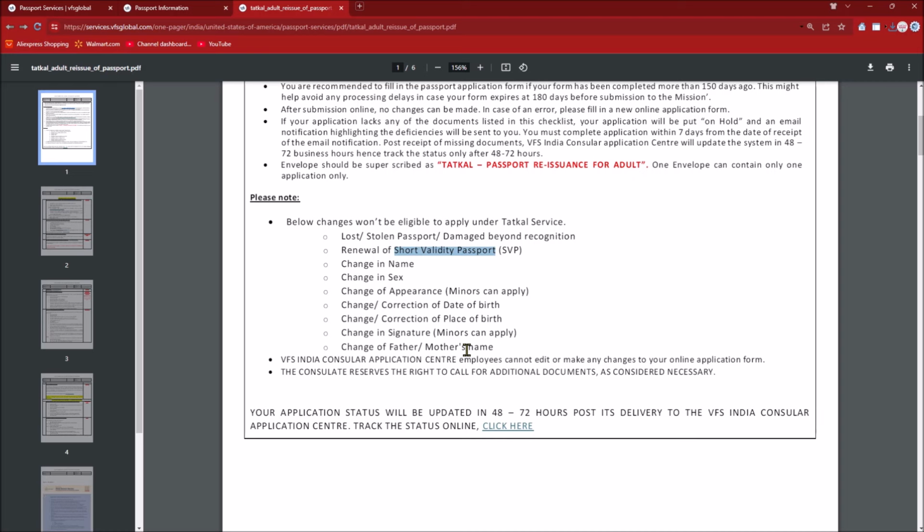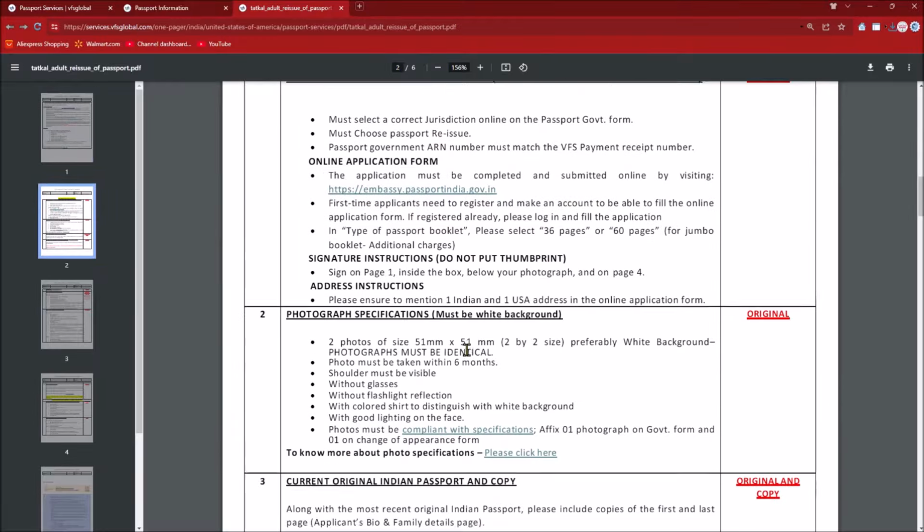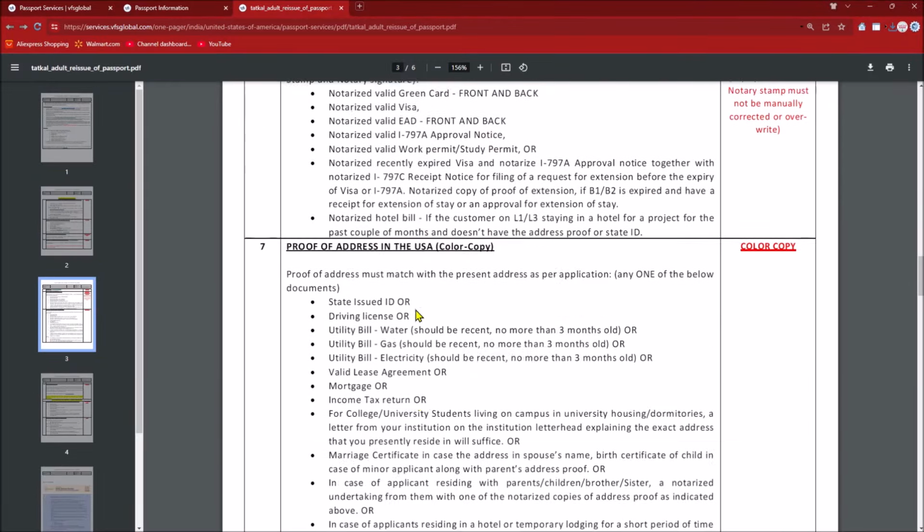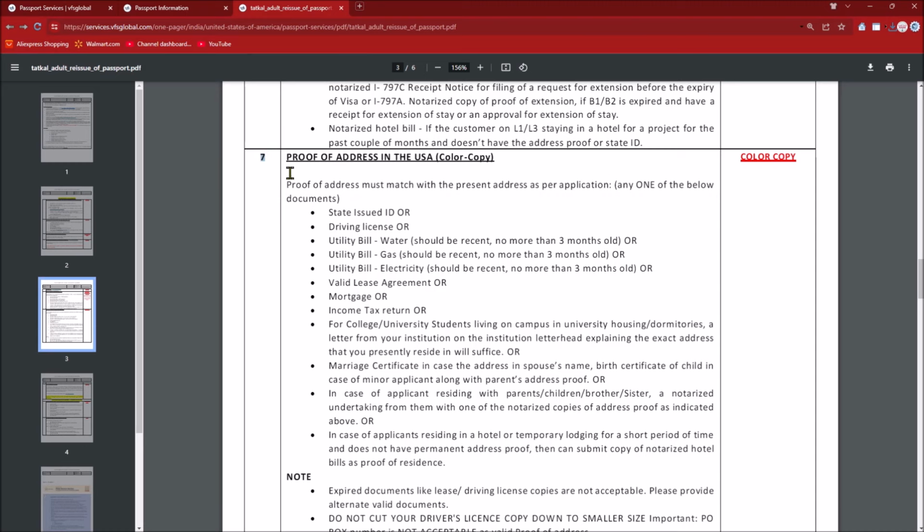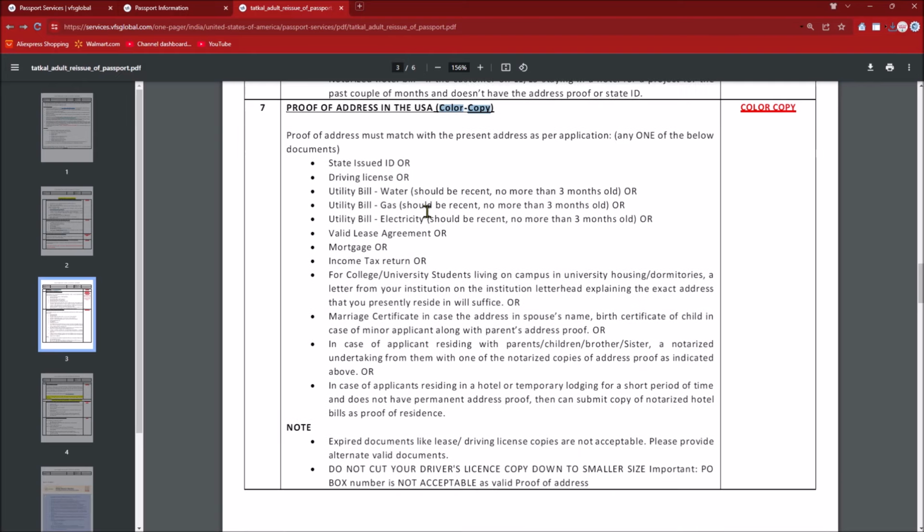Now let us first talk about the proof of residency under Tatkal service in the United States. This point is covered in point 7 of the checklist, which is proof of address in the USA. First thing first, you need to provide a color copy. Please do not send a black and white copy. And what documents can be provided as proof of address? It is state ID or driving license, or a utility bill, which is water, gas, electricity, any one of them, but make sure that it is recent, no more than 3 months old. Please do not send an old utility bill.